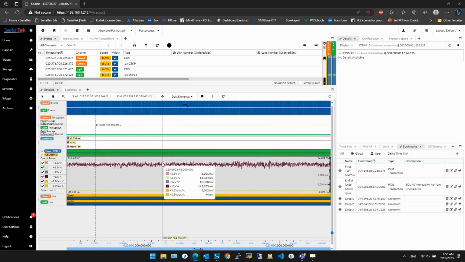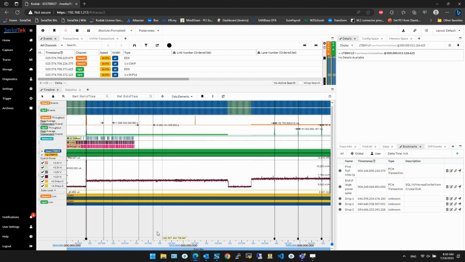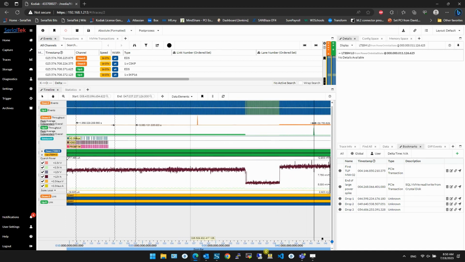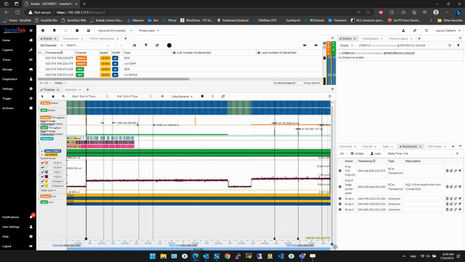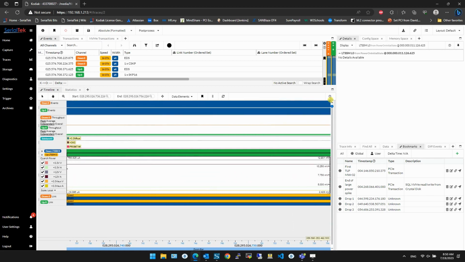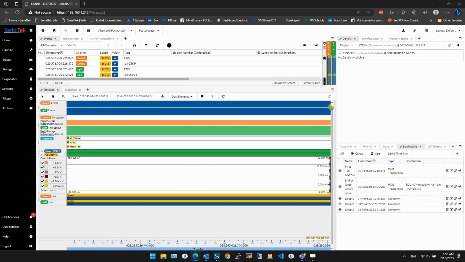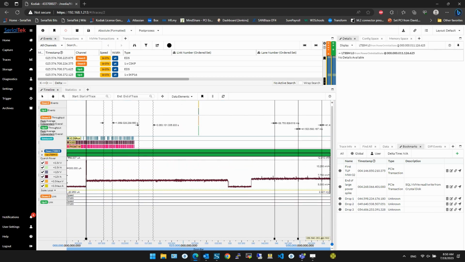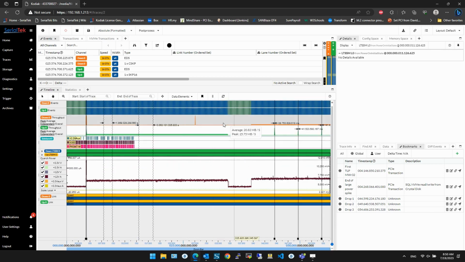Along with zooming in with the mouse wheel, you have a zoom bar at the very bottom. Whenever you see a magnifying glass pop up, you can click and drag left to zoom out, click and drag right to zoom in. There is also another zoom bar here on the right side that you can use to zoom in and out depending on where your current midpoint is in the trace.